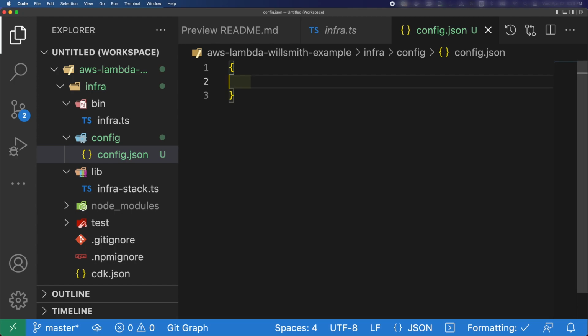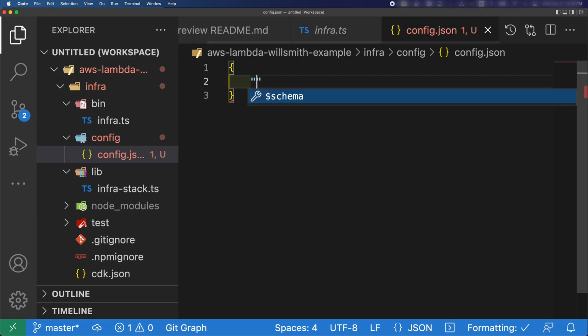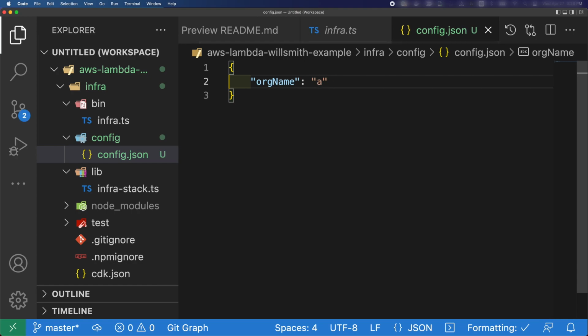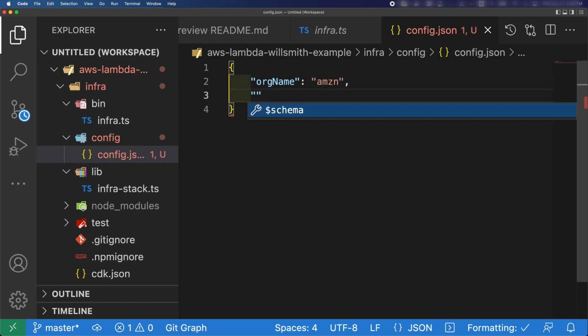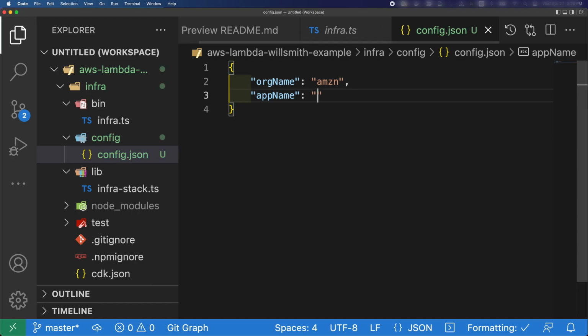All I'm doing here is, imagine that if you're creating this for your company or your personal purpose, it will be very useful for you to change it with very quick configurations. So for now, I'm just putting org name as Amazon, AMZN, and then app name. I'm going to put something like Willsmith Lambda.